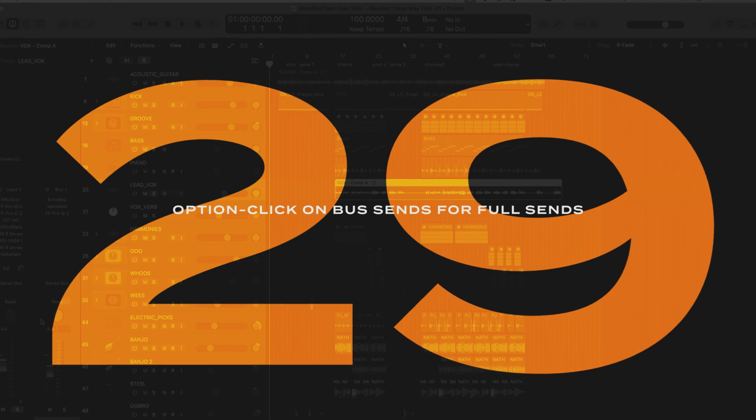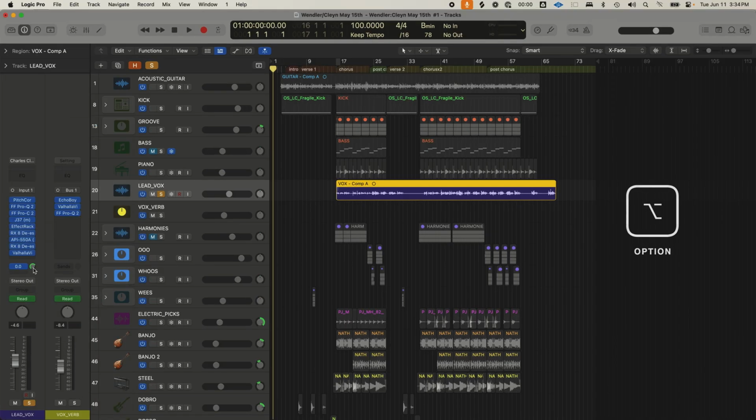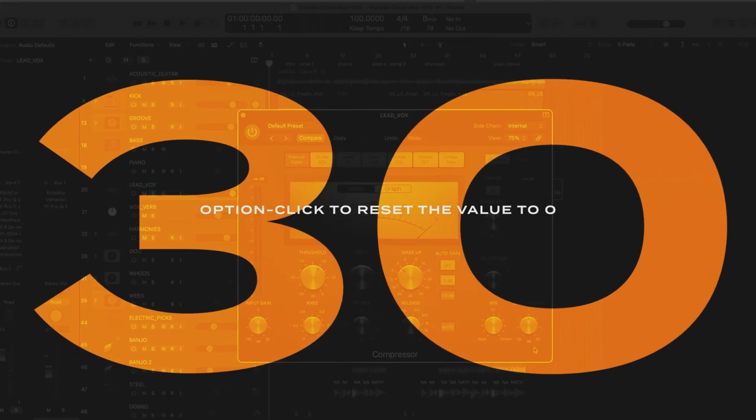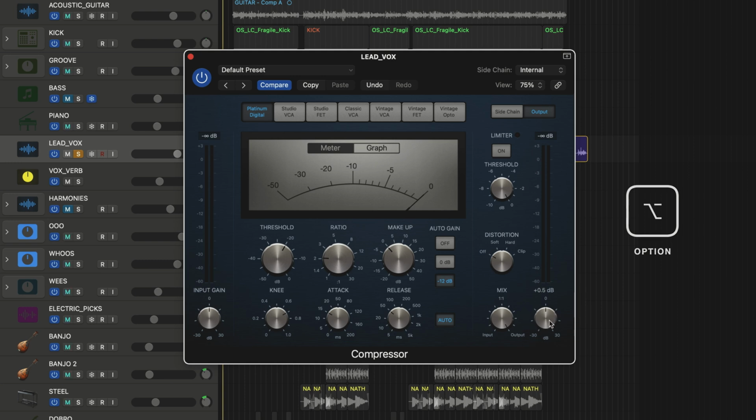29, hold option and click on a bus send to send the entire signal. This is way easier than trying to slowly click and drag to 0.0. 30, hold option and click on the volume fader to reset the value to zero. You can also do this within plugins too.